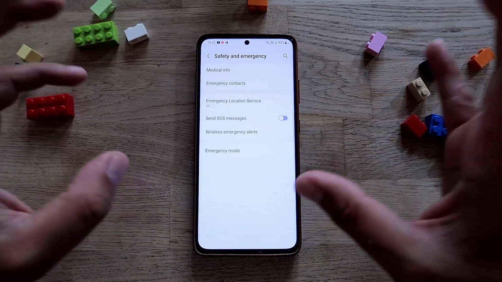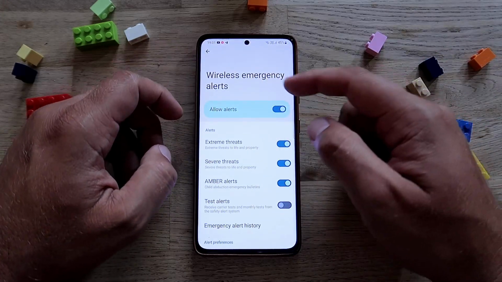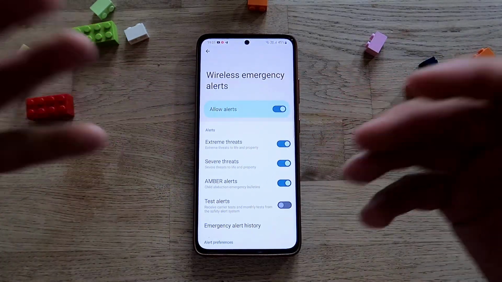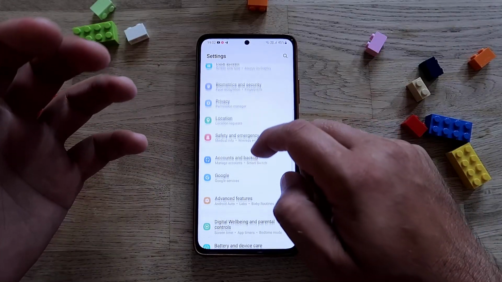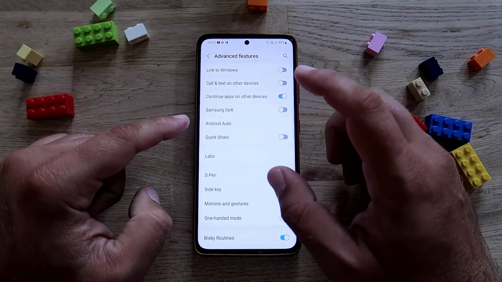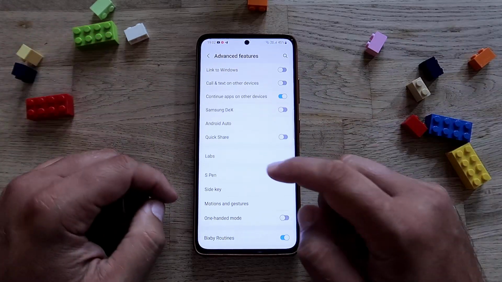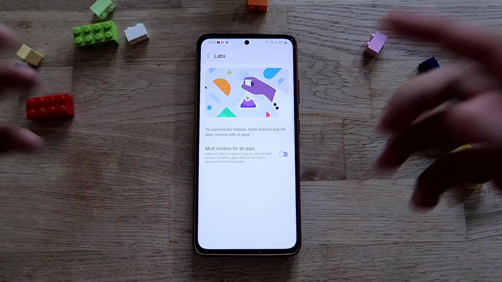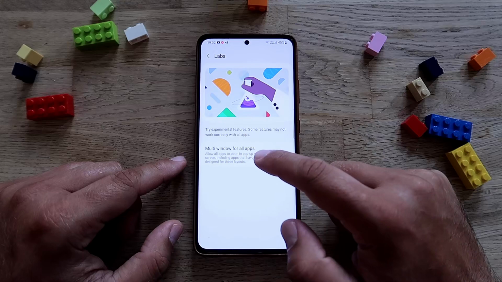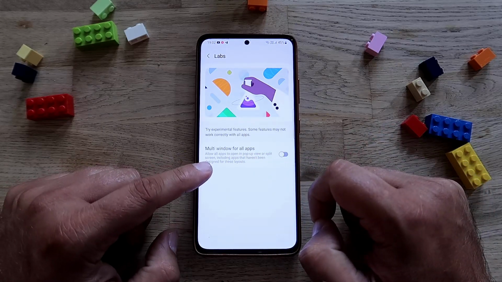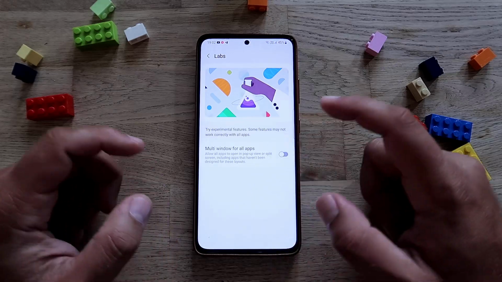So all of those things are coming from Android 12, and of course we have the wireless emergency alerts. I can see all kinds of nice things you can get alerted for. As I'm slowly scrolling down, I'm reaching advanced features. Inside are a lot of the things we already know from One UI 3.1, 3.1.1, but hey, inside the labs menu, wow, you can try experimental features. One is called multi-window for all applications. Allow all apps to open in pop-up view or split screen, including apps that haven't been designed for this layout.